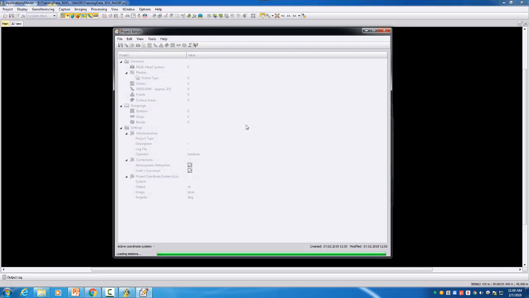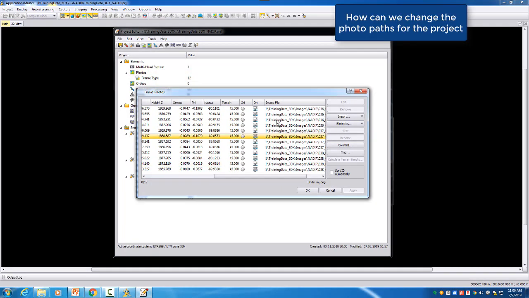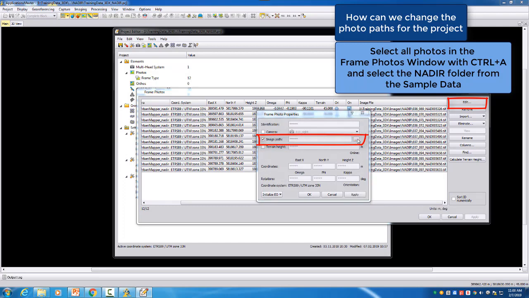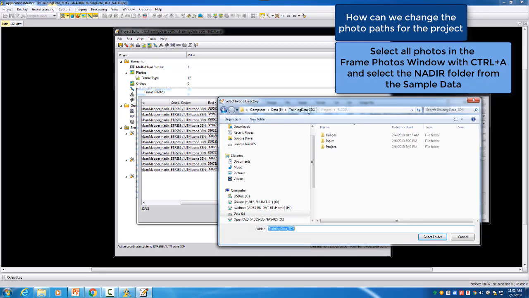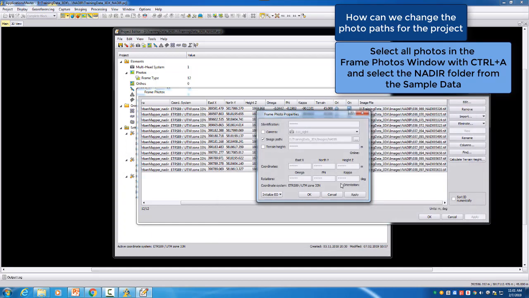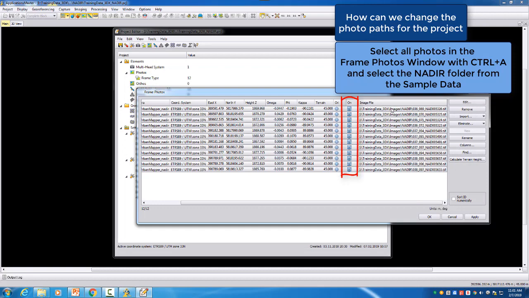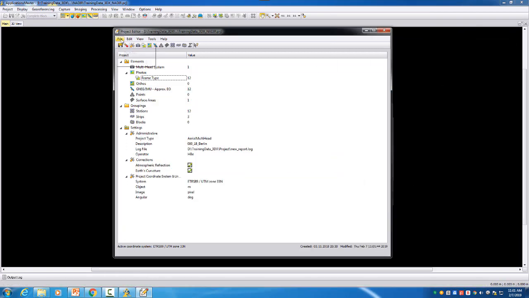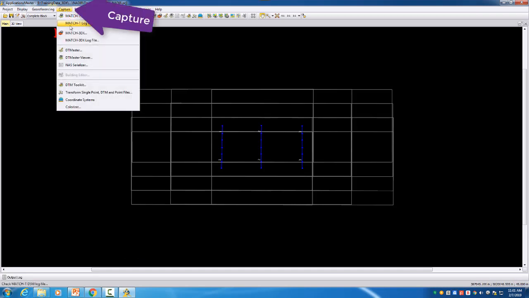So please be aware that the photos are online, so in the frames check that the images are on. If not, then you can select all the photos by selecting with Ctrl A or with Shift, and in the edit part you can change the image path, and then you would need to go to training data, images, and nadir folder. It's a folder selection. If you go inside, you will not see the photos because it's not an image selection, it's a folder selection here. And then select the correct folder, and then you should see the photos to be online. After this is done, you can save the project, and then we can start from Capture Match 3DX.